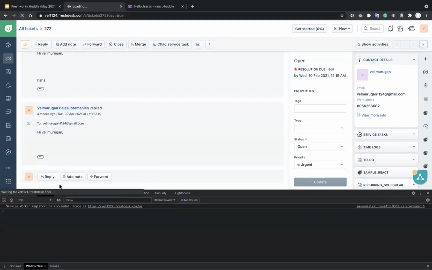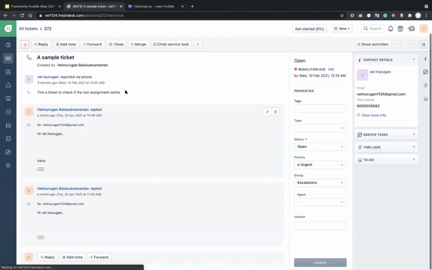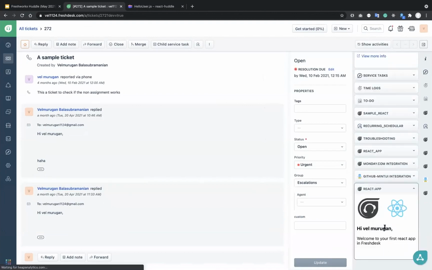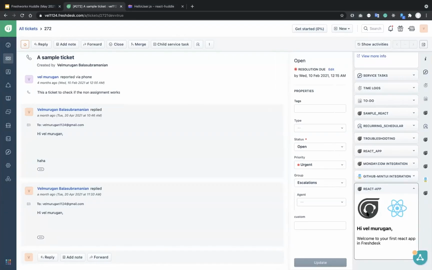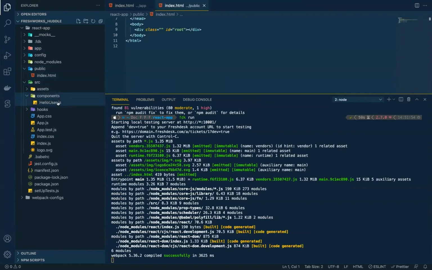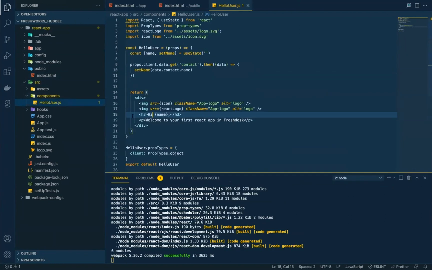Let me refresh the page. Okay, so I refresh the page, and there you can see the React app down below, right? This is what my FDK is serving right now. Whatever I see here is a component. So if you go to your React app and look into the source folder, components, JS, this is what is currently getting rendered in my ticket sidebar.